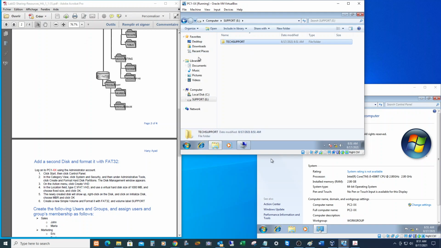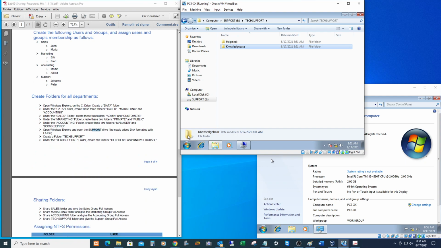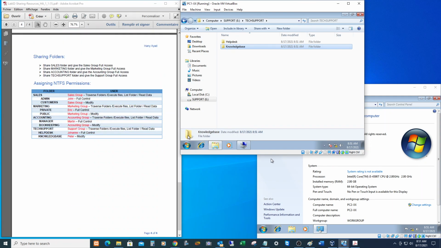And in the tech support, we'll have to create two folders. One is help desk, and the other one is knowledge base. Okay, so we created all that. So now we are at the last step of this lab, which is we need to share the folders, and we need to assign NTFS permissions.